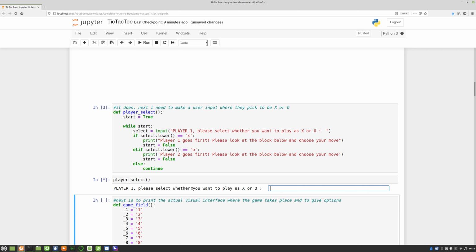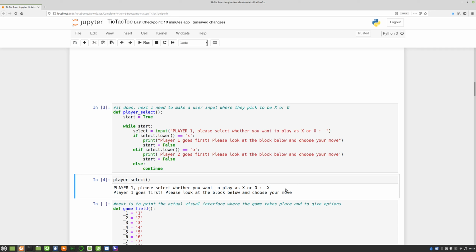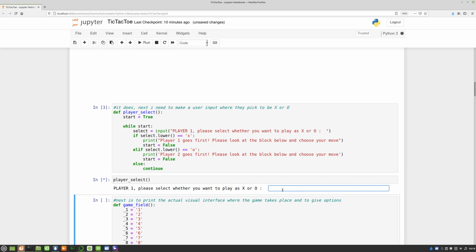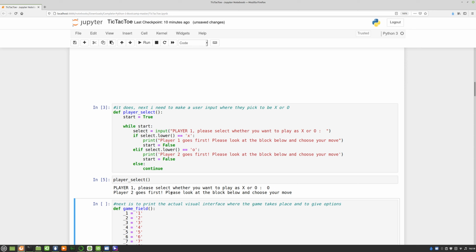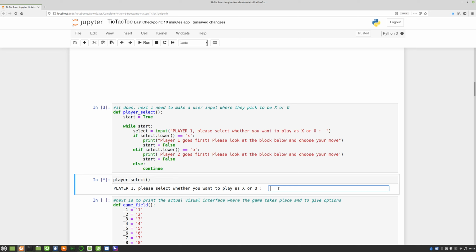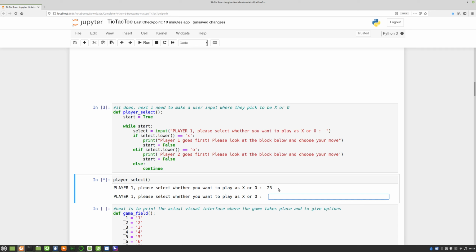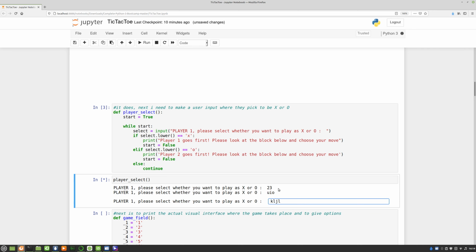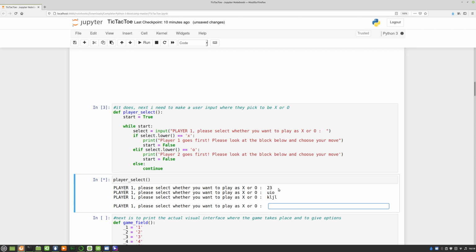Player 1, please select whether you want to play as X or O. So for example, they wanted to play as X. Okay, player 1 goes first. Please look at the block below and choose your move. I'm gonna call it again and see what happens if I type in O. So player 2 goes first. Please look at the block below and choose your move. And let's see what happens if I put in a number or any other option that isn't X or O. It just keeps on prompting until I press X or O.